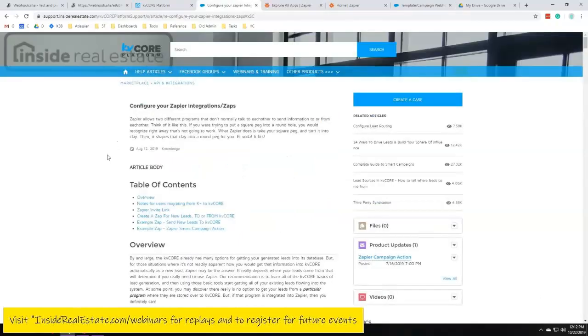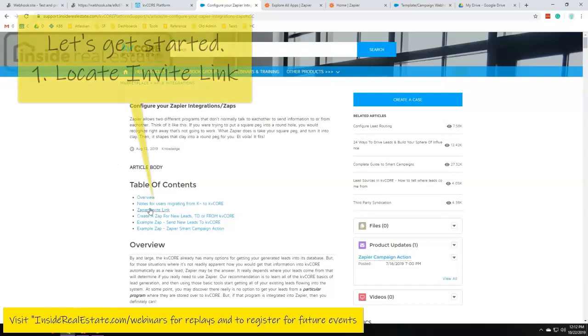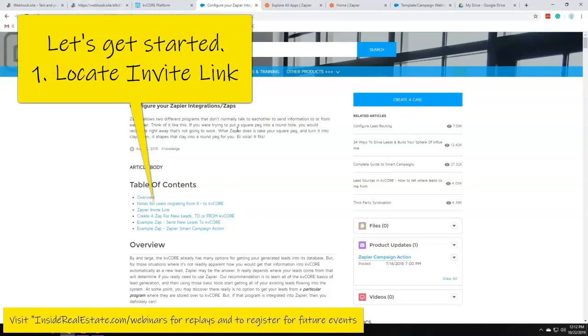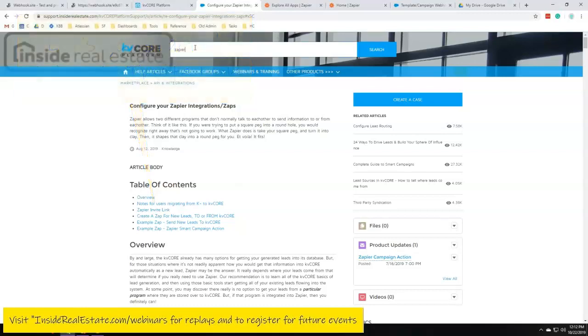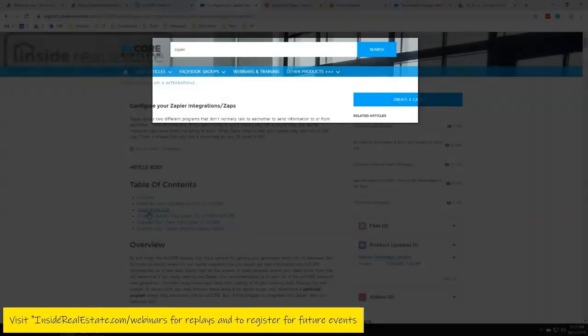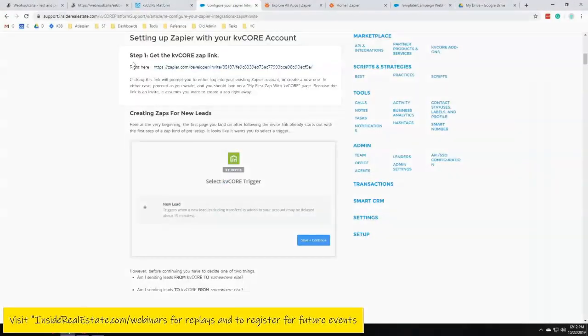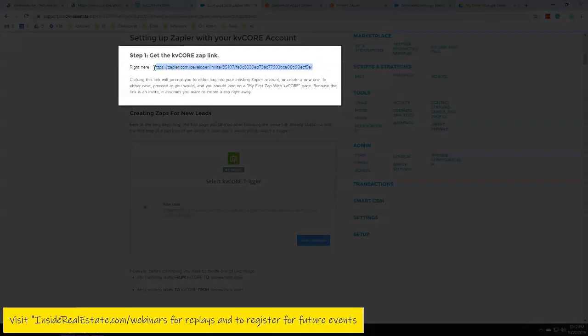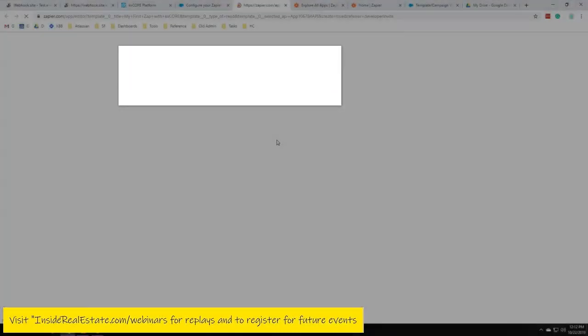So if you want to get started with Zapier, the first thing that you need is the invite link. If you open the help article for Zapier, you can just search for it here at the top, and it will pull up the result. There's a little link here, the invite link. Click on that. That'll bring you right down to this here. You can click on this.